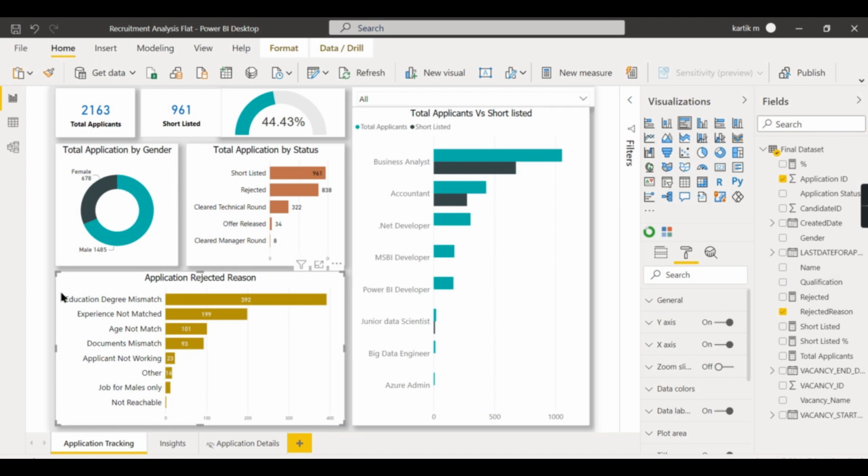This particular chart gives male and female candidates and different application statuses. This is the overall status out of 2163. If you sum up all these things, this will give the overall status: shortlisted, rejected, all those things. So this is about this, and how they are calculating this percentage and these measures.